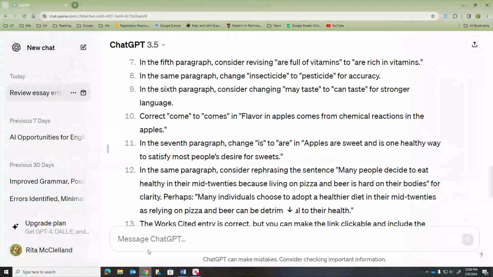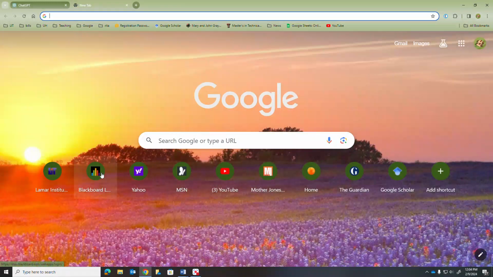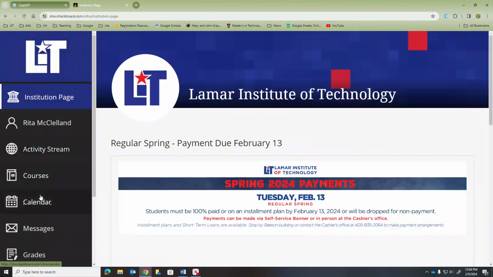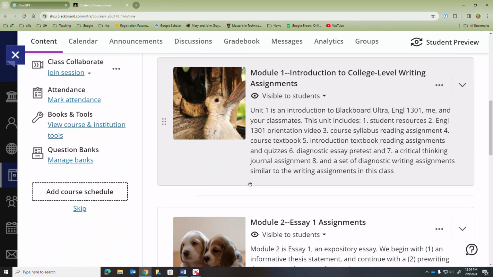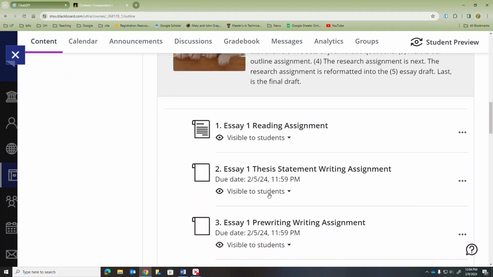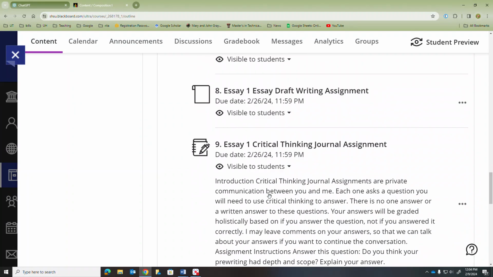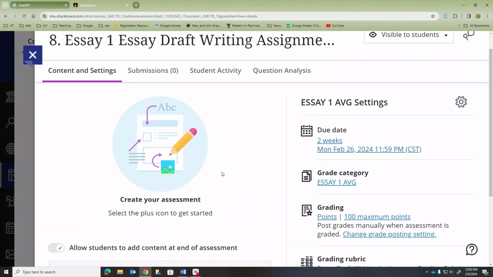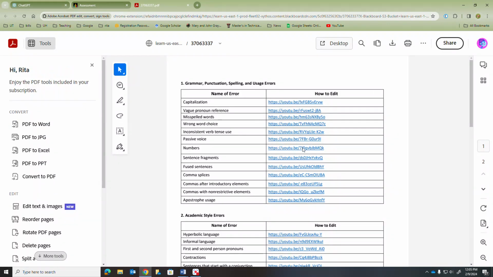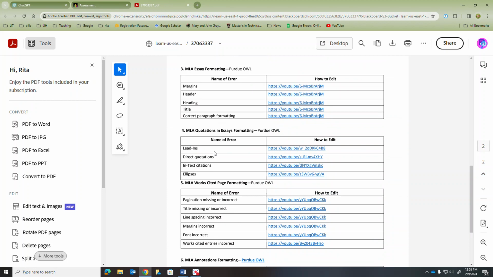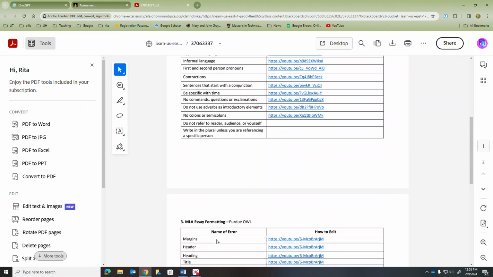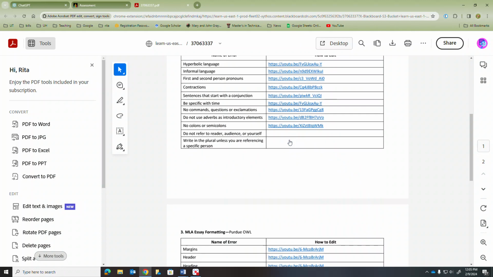Let me go back to my, hold on while I pull up Blackboard. So when you go into your English class, when you're at the point that you're editing, this is from the first essay, from the first assignment. So these are all of your grammar, punctuation, spelling, and usage errors, and these are your academic style errors, and these are your MLA formatting errors. And I've tried to find a video for each one so that you could watch it.